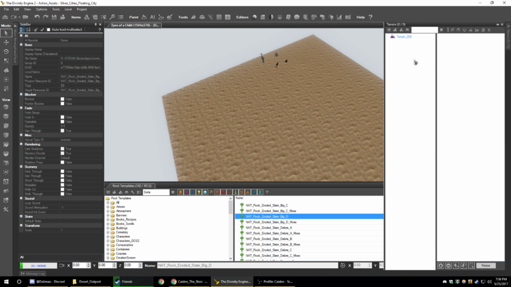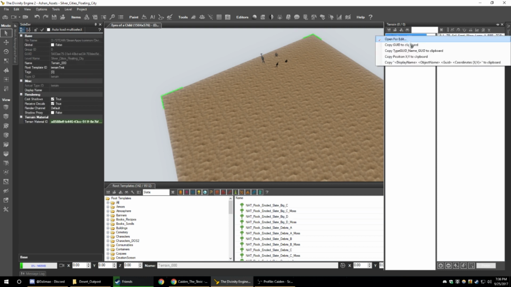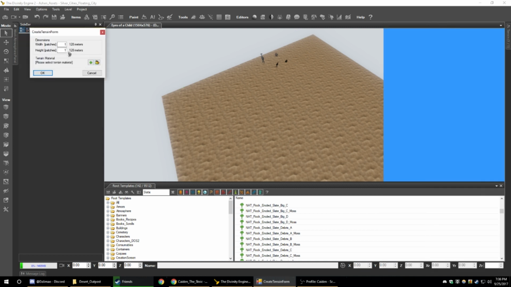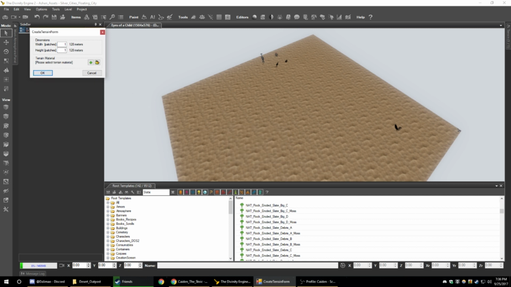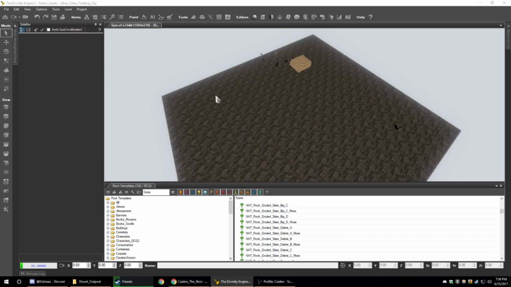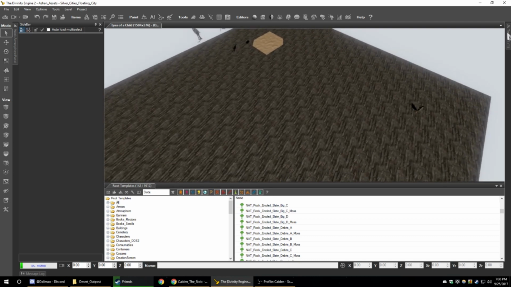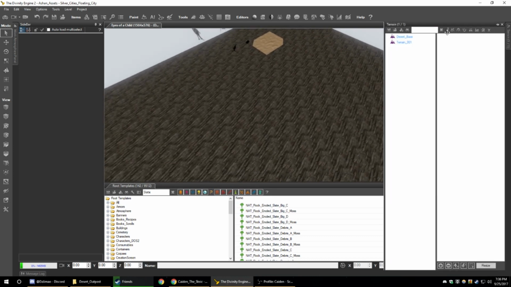I'm going to do something I've never done before. I'm going to have 2 terrain objects. So I'm going to name this Desert Base. Create new object. Please select terrain material. I'm going to do slate. Alright, we now have 2 terrain objects. And what that means is we can do this.